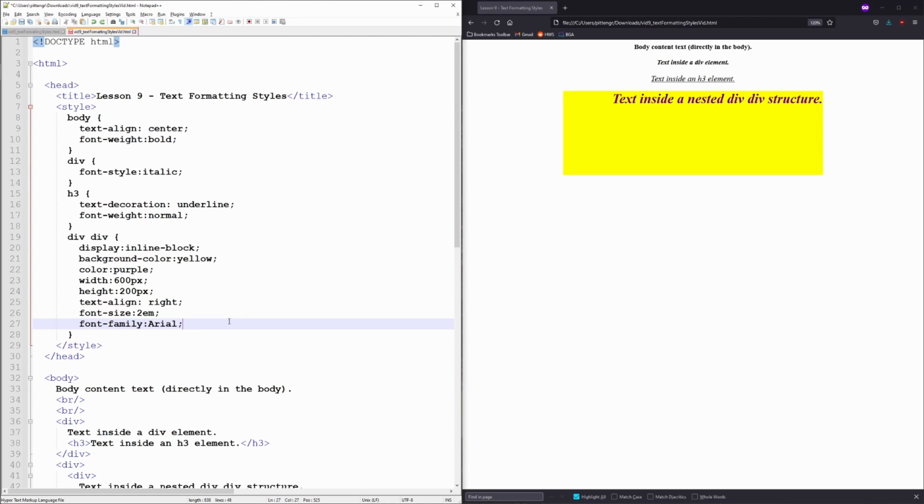And finally, we will change our font family to Arial for any div that's nested inside of another div. And we see that now our font changes to Arial. Note that there are other styles and other values for these style rules that can be used on a page. These are just examples of the most common ones that we use when writing HTML.